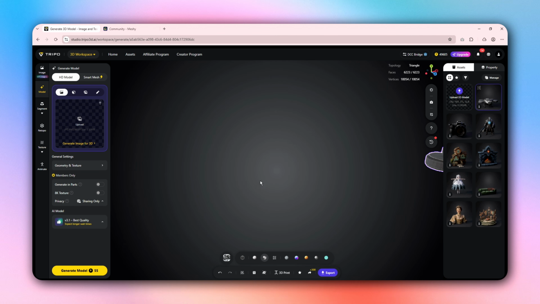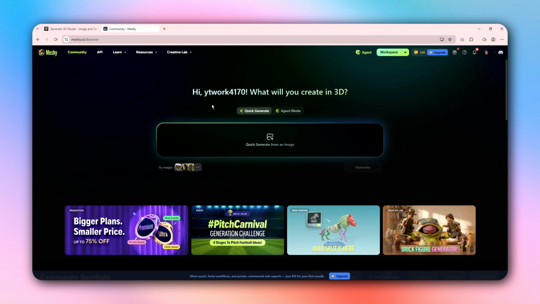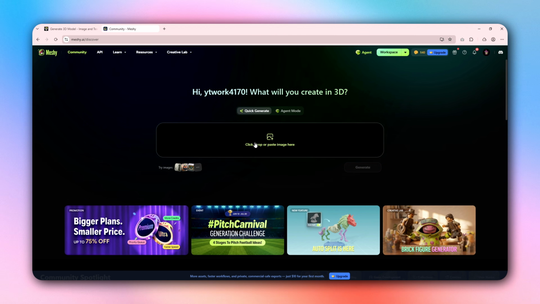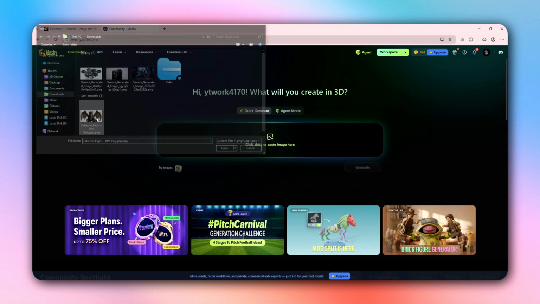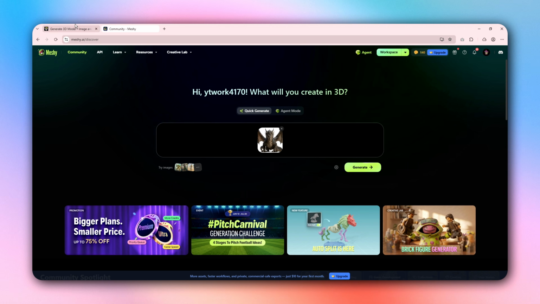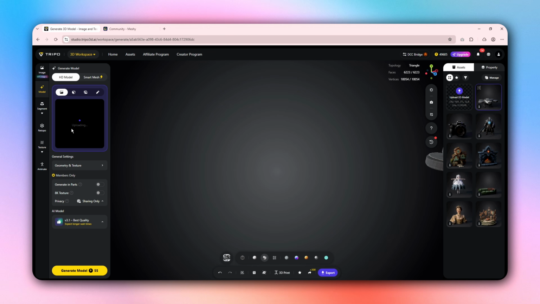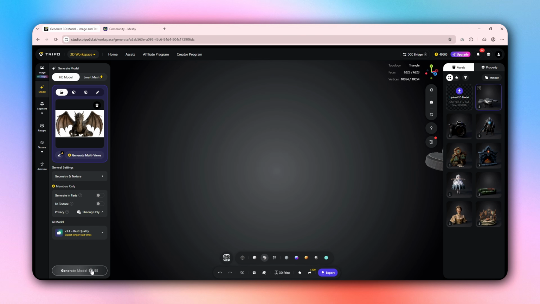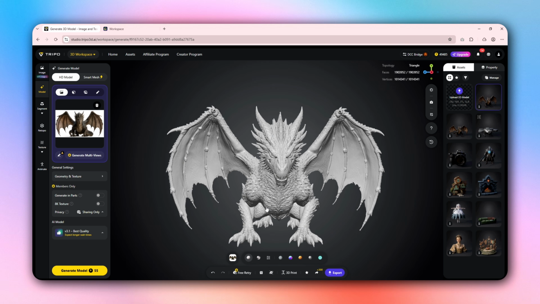Now let's compare Tripo with another well-known AI 3D generator, Meshy. To keep things as fair as possible, I'll use the same reference image along with the default generation settings on both platforms. Once both models were ready, the differences became more noticeable.